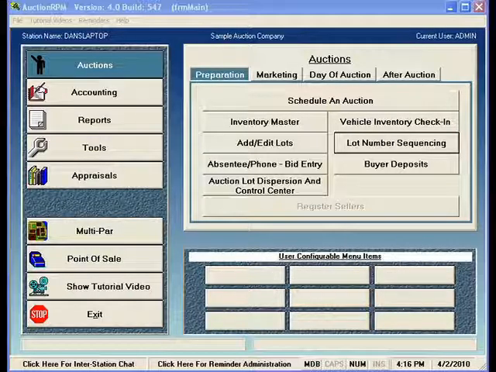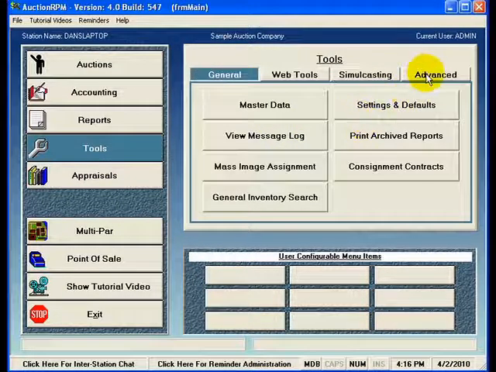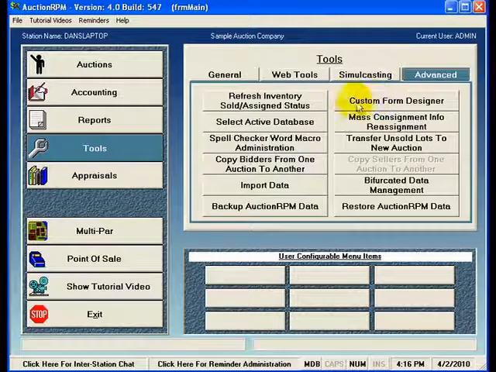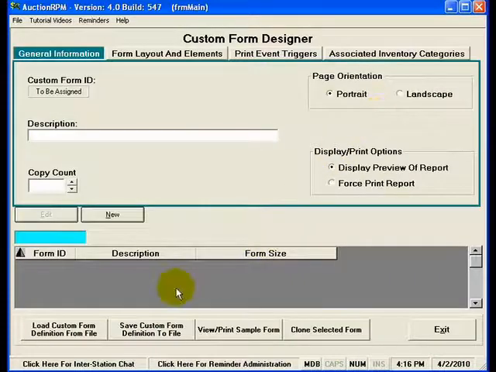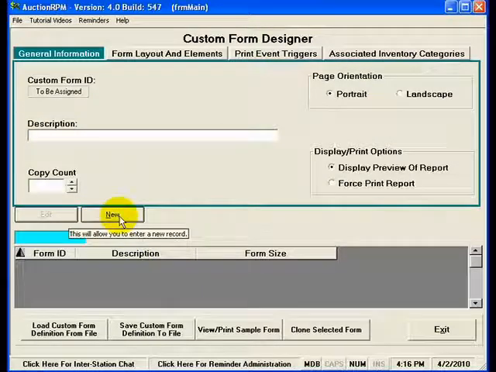Let's start off with how do we define a custom form. To begin with, let's go to Tools, and then under the Advanced tab we're going to click on Custom Form Designer. In the Custom Form Designer you'll find initially there will be no custom forms listed here, and you're going to be given the ability to enter in a new custom form by pressing the New button.